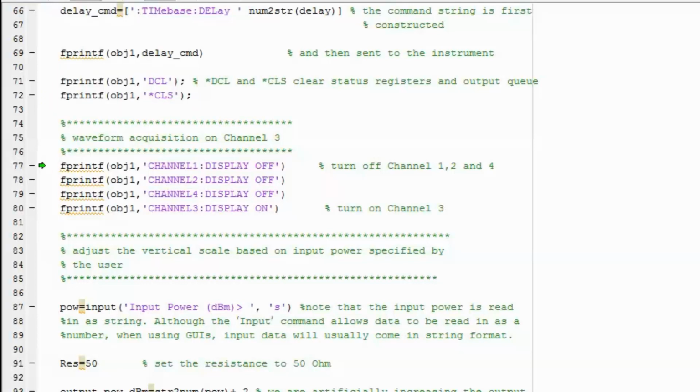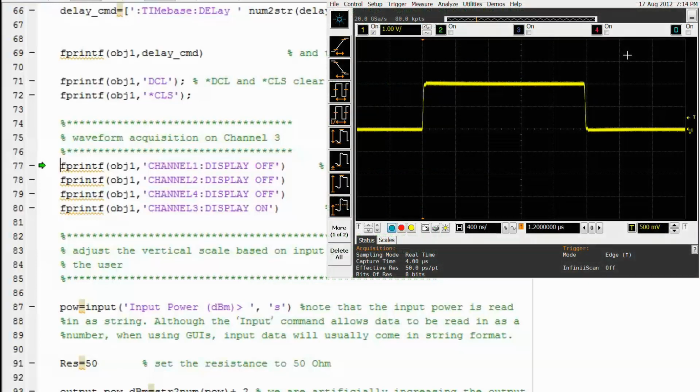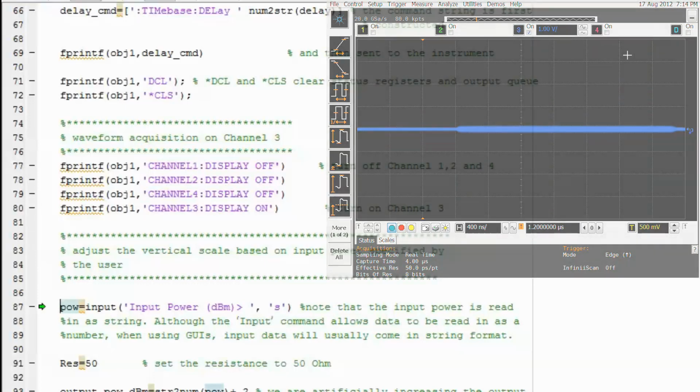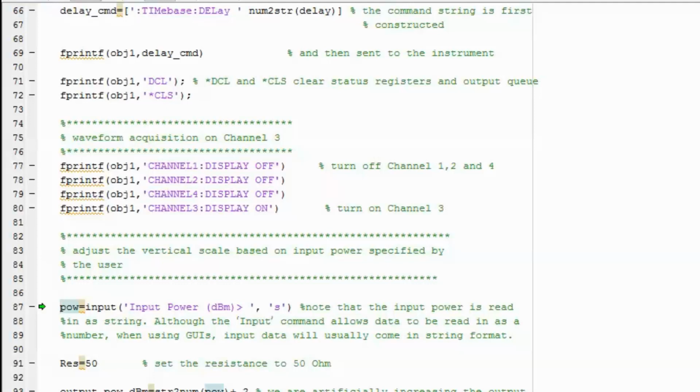Sometimes, for some reason, it may so happen that there's something left in these registers in the instrument, and because of this, we end up with unwanted binary data, which can mess up our acquisition. So it is certainly good practice to do this. So our trigger signal is on channel 1, but the signal that we want to acquire is on channel 3. So in a similar fashion to what we did earlier, we switch off all the channels apart from channel 3. Next, we adjust the vertical scale of the scope to suit the signal that we are acquiring.